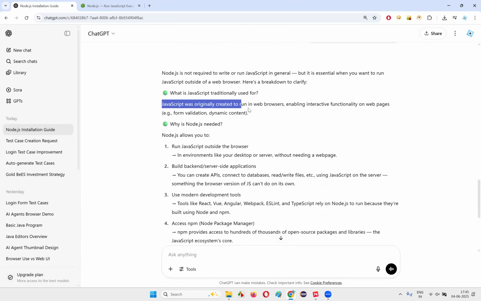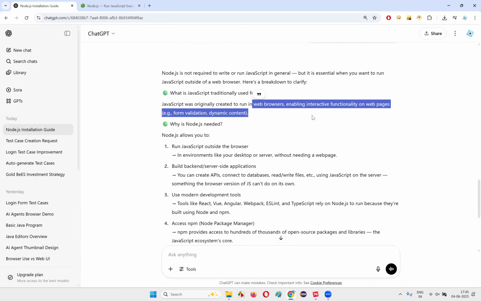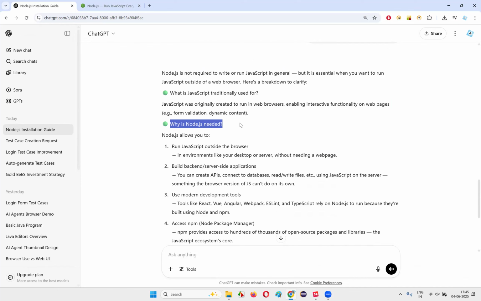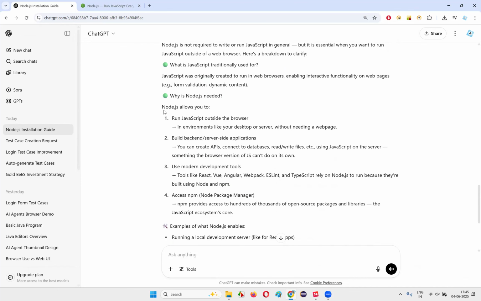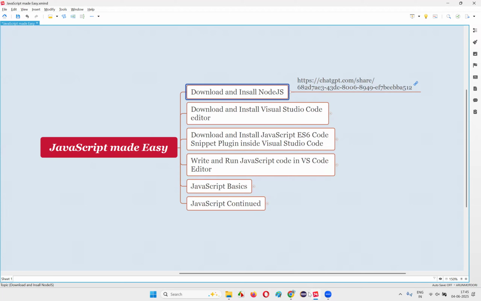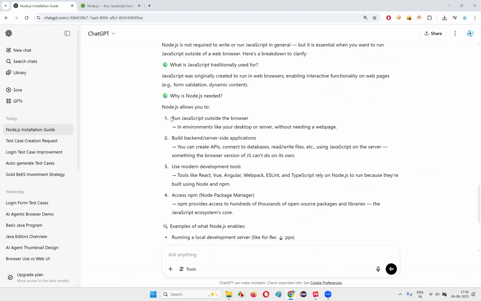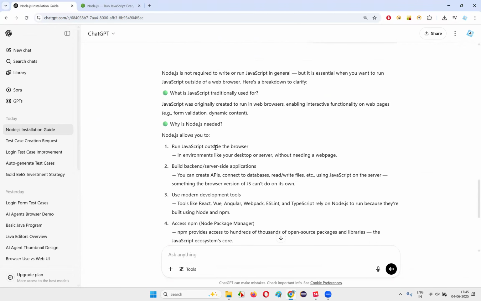JavaScript was originally created to run in a web browser, so why is Node.js needed? Node.js allows you to run the JavaScript code outside the browser. In this session, we are not going to run the JavaScript code from the web browser. We are going to go beyond the web browser. I want to run the JavaScript code without the web browser. That is the reason in this session I showed you how to download and install Node.js. To run the JavaScript code outside the browser, we need this Node.js software.